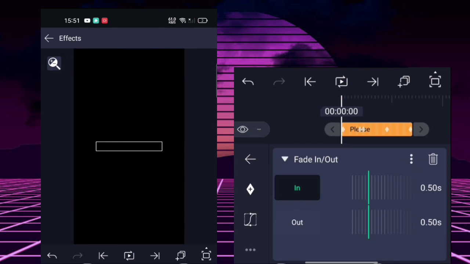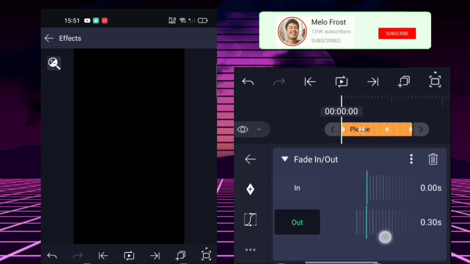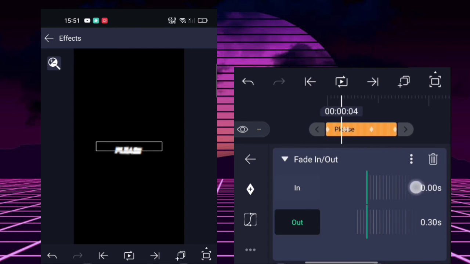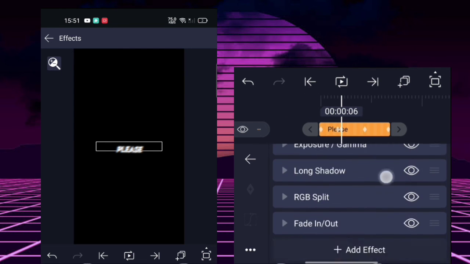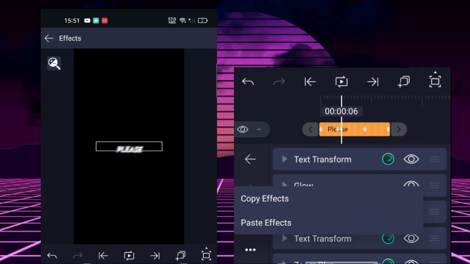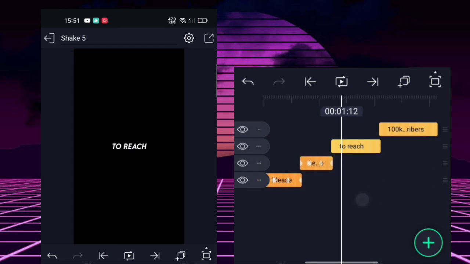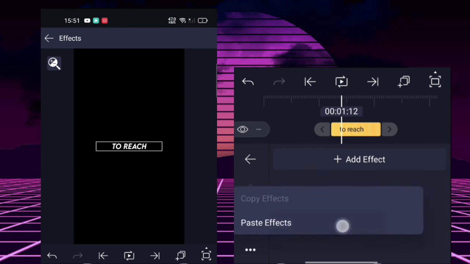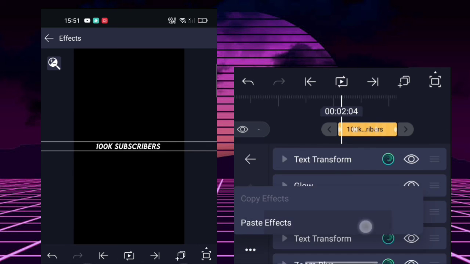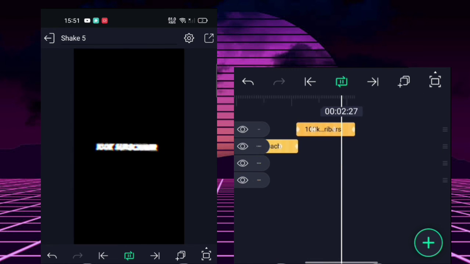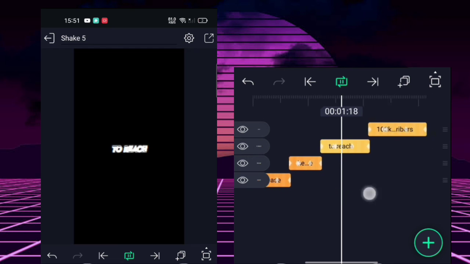Okay, so fade in and out, guys. In is 0 lang natin. Then out is 0.30 seconds. Okay, so ganyan lang, guys. And after that, copy all effects agad natin to lahat mga lodi. And i-paste agad natin for the next clip or next text, guys. So, paste lang natin dyan. Okay, paste. And paste here. Okay, so yes, ganyan lang basic, guys, yung 5 shakes na pinaka-paborito ko, guys.